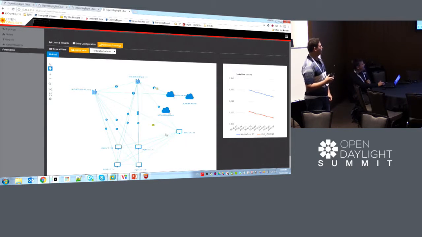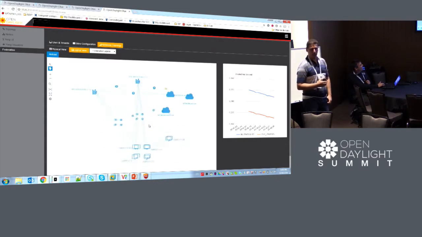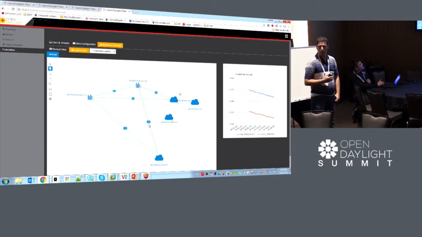And so what we have here is aggregation. We have aggregation of sites that aggregate the set of networks that are defined in this OpenStack site.